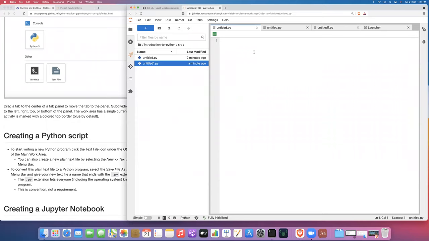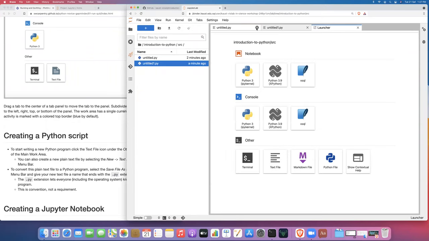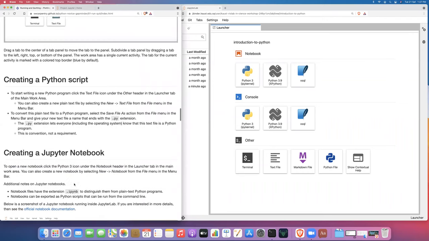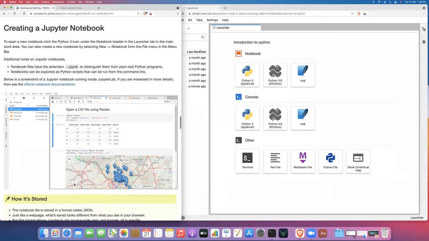Okay, so let's go ahead and close these for now. And I'll navigate back to Introduction to Python. So what about a notebook? Jupyter notebooks are very popular and probably one of the most widely used Python interfaces, particularly in data science, machine learning, and scientific computing, because they allow you to weave text, images, and videos together with code. And we're going to be doing that a lot over the course of today.